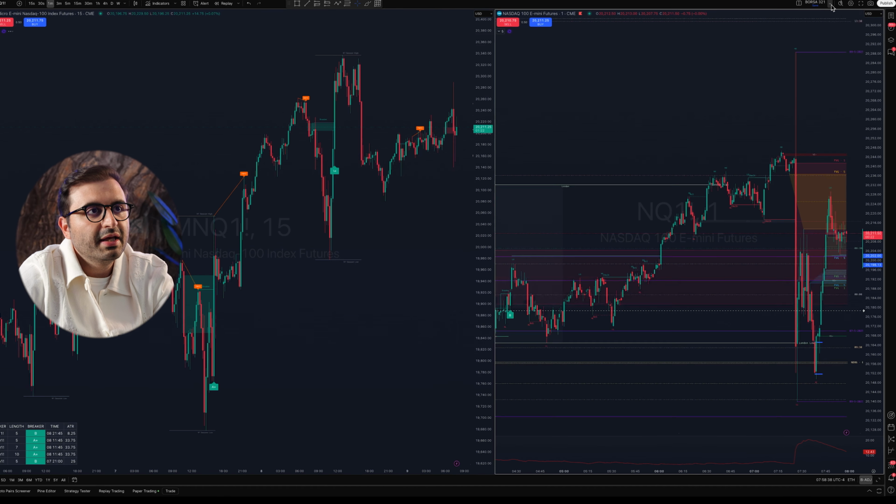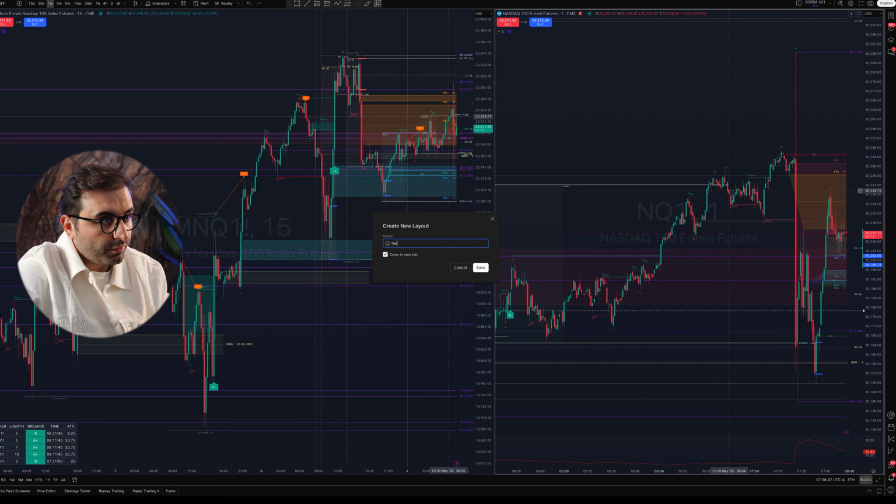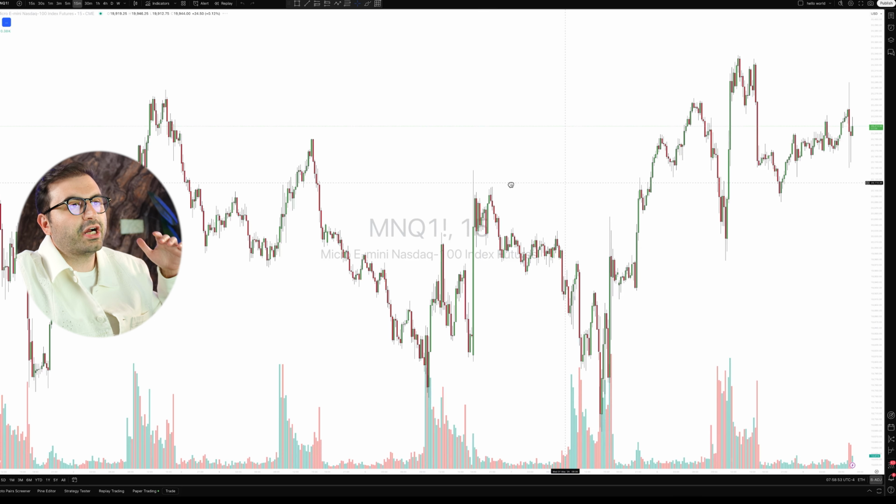And how you do it is, let's say we created this, right? How to use TradingView. Or let's do it like that. You want to create new, you will just type in here, hello world, right? You will just hit the save. It will open a new tab with the new fresh chart for you.